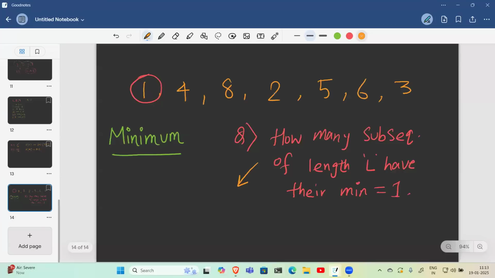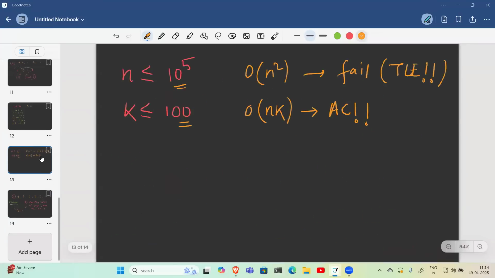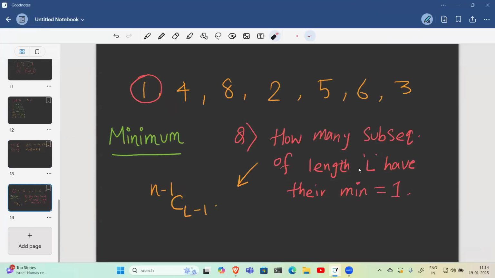So the answer to how many subsequences of length L have their minimum 1 is: out of the remaining n minus 1 elements, choose L minus 1 of them. Anyone still confused? Someone asks whether L refers to K. No, forget about K for now; we will see how to relate K and L. It was given that the length is less than or equal to K, so intuitively you need to iterate over all possible lengths from 1 till K. That is why the order N times K will come. K comes because you iterate over all possible subsequence lengths from 1 to K, since any length up to K is allowed. So the value of L can be anywhere between 1 and K.